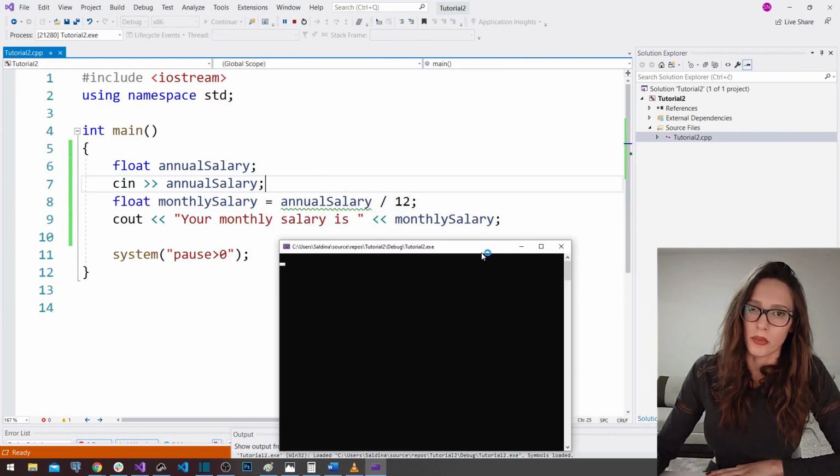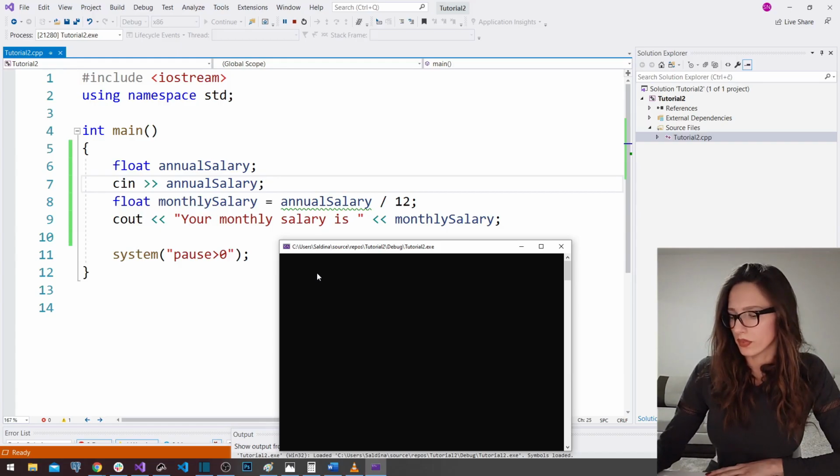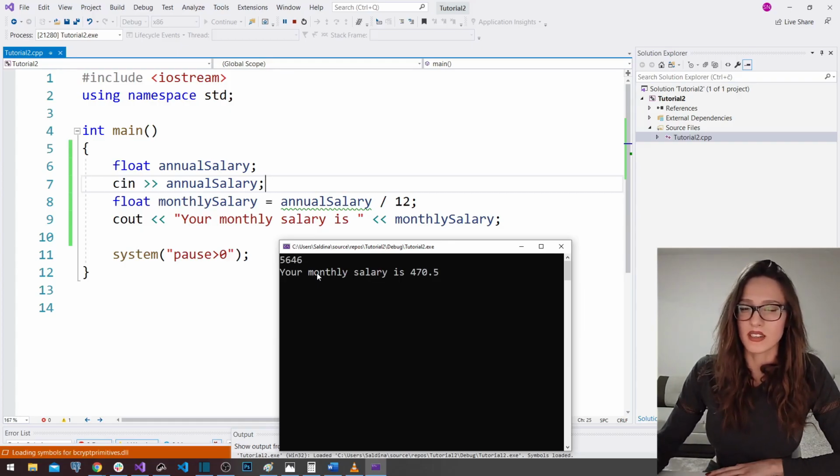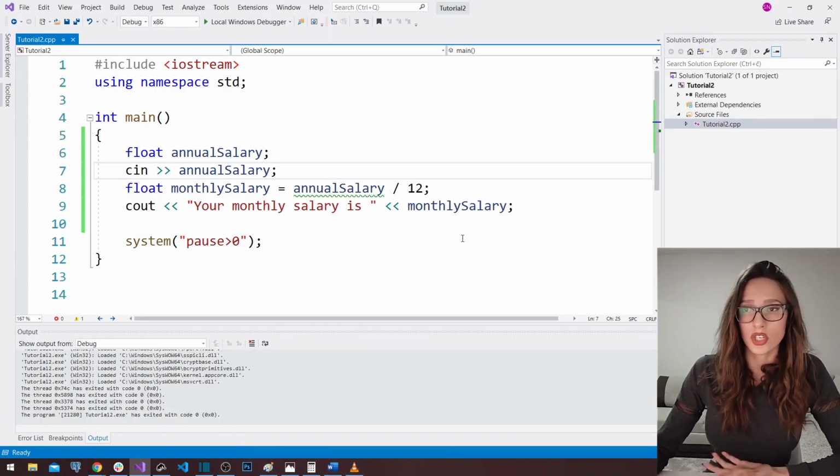So now, if I run my program, you see that our program runs, so there is no compile time error. And also our cursor is blinking. Well, it is blinking because it expects our user to enter the annual salary. But this is not really clear to someone who has not made this program. If I enter some value now, it is going to calculate it correctly, but this is not really user-friendly. So what we have to do is write a message to our user before he enters anything, so that he knows what he should enter.